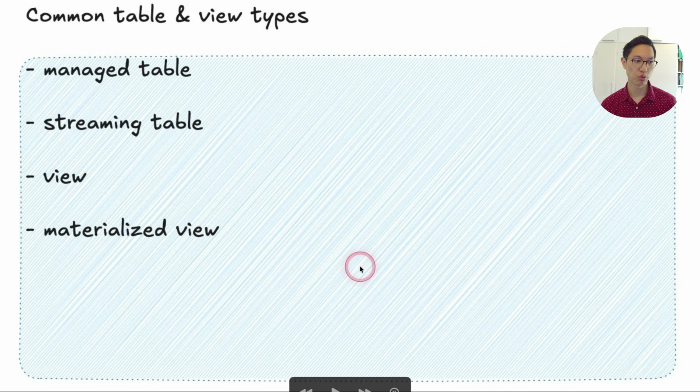Moving on, we'll talk a little bit about the different table and view types. We have managed table, streaming table, view, and materialized view, and, talking about SDP, we also have temporary view, which I haven't written here, I see.